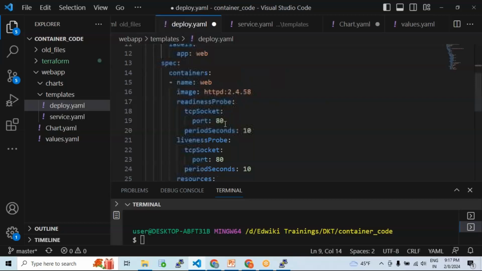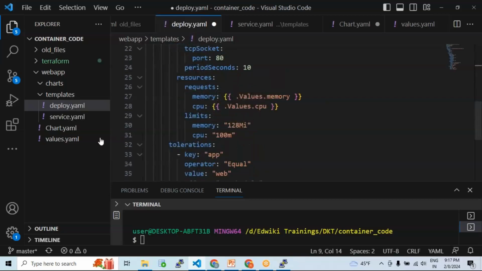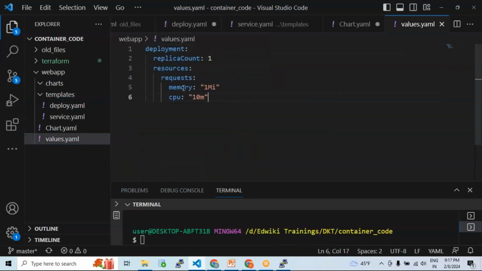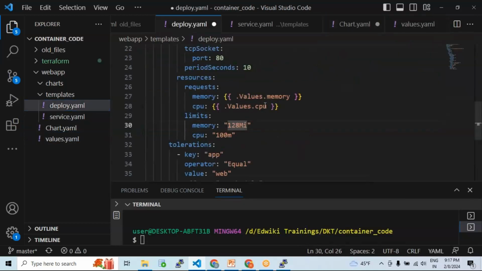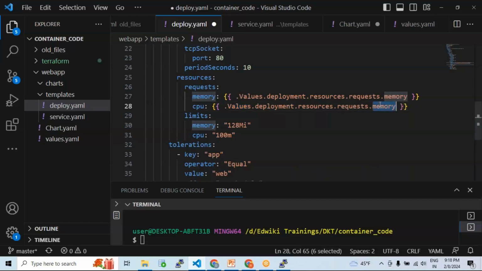Now, in the same way, if I come to my memory and CPU, you see the memory is part of deployment, under that resources, under that requests, correct? We need to maintain the same here as well. So in the values file, go to deployment, go to resources, go to requests, then get the memory, and that value has to be rendered here. The same thing will go for CPU. That's how we need to work on it.